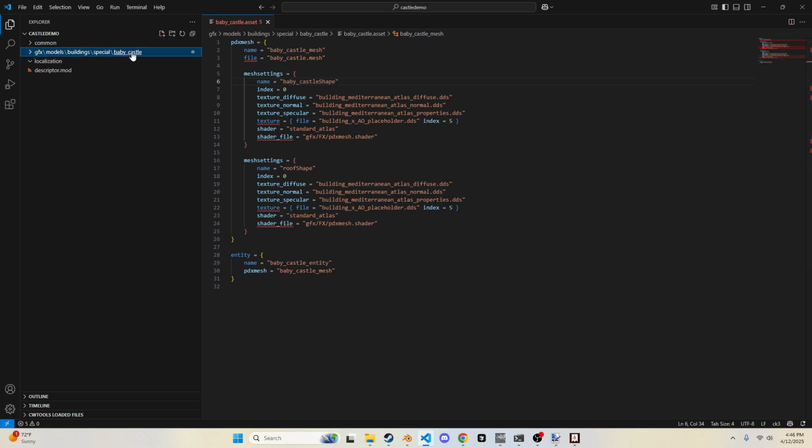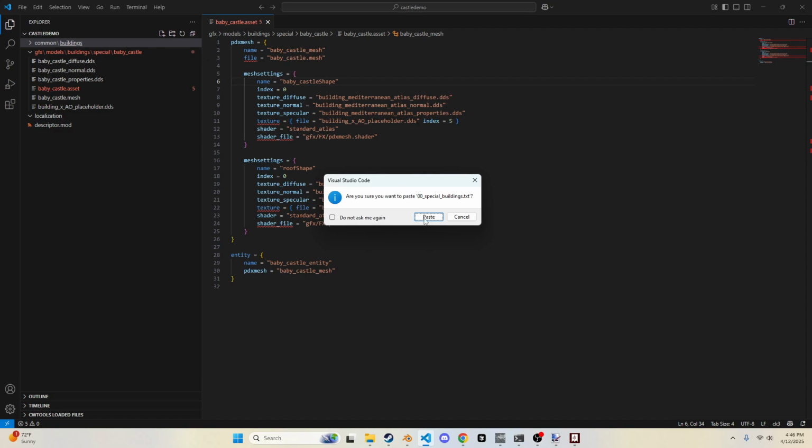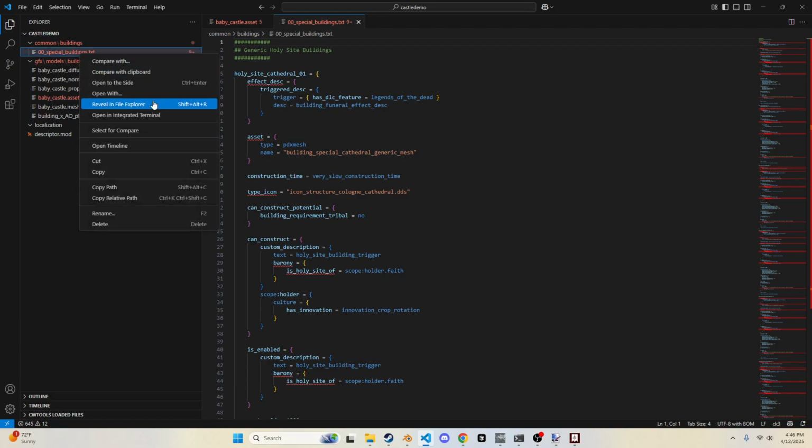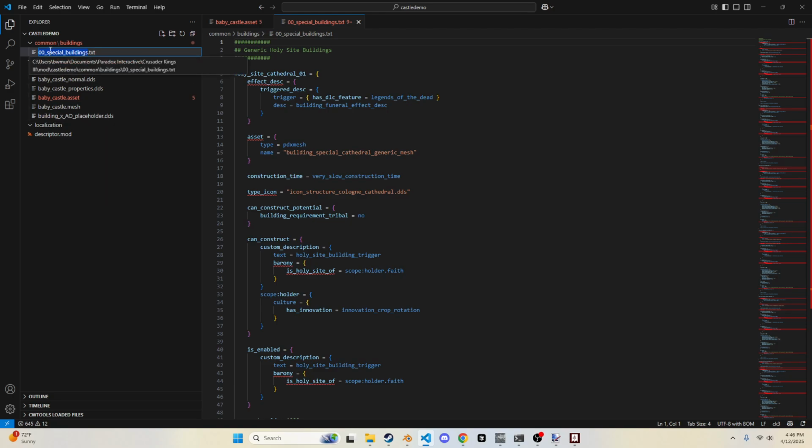Okay. And then inside your common folder here, buildings, paste that in. And then I'm actually closing things. And then rename this. You have to rename it, and just rename it your mod. Baby castle special buildings. All right.